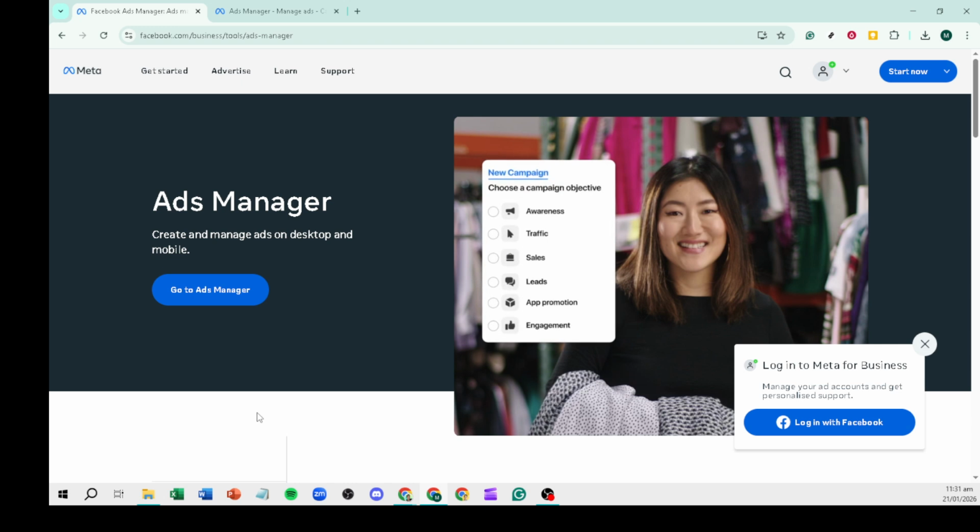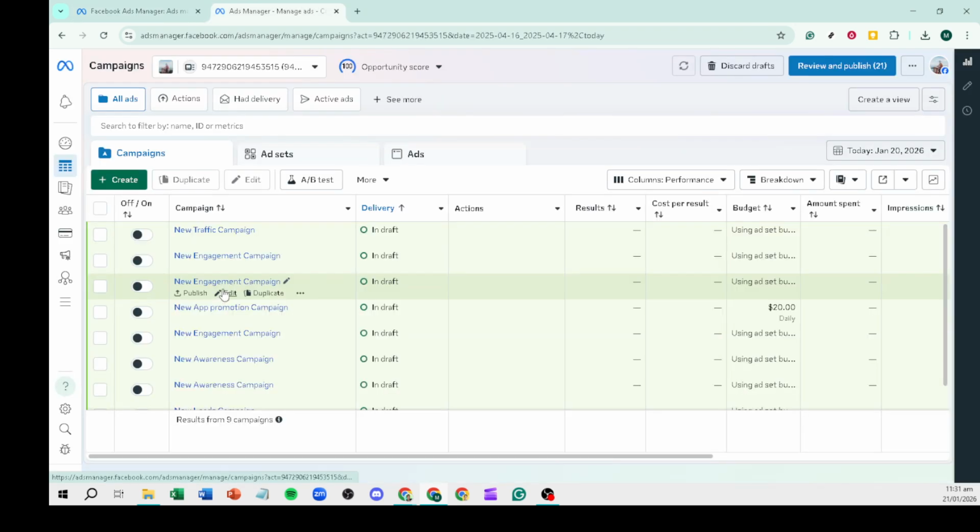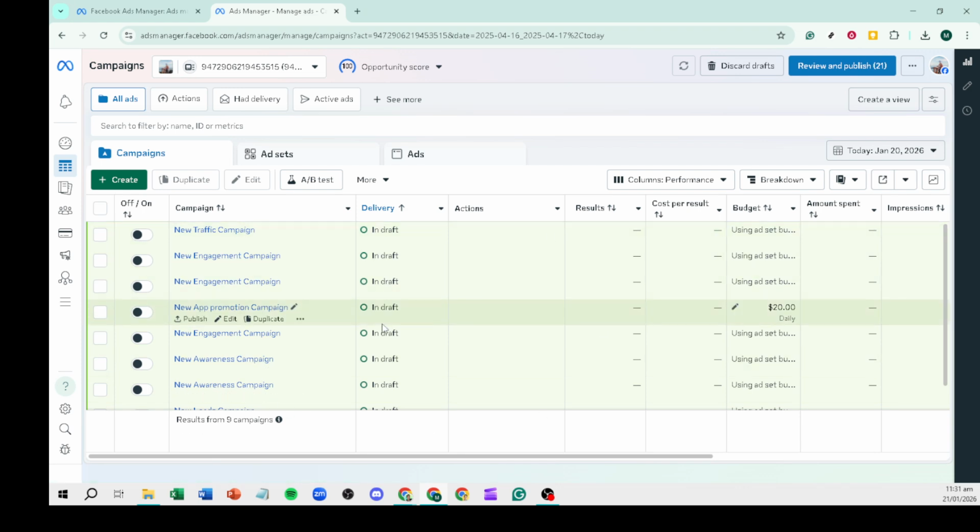For the smoothest setup, use a desktop browser, make sure you're an admin of the Facebook page in your business account, and have the Instagram login handy. If you manage multiple brands, consider using a private window to avoid cross-account mix-ups.